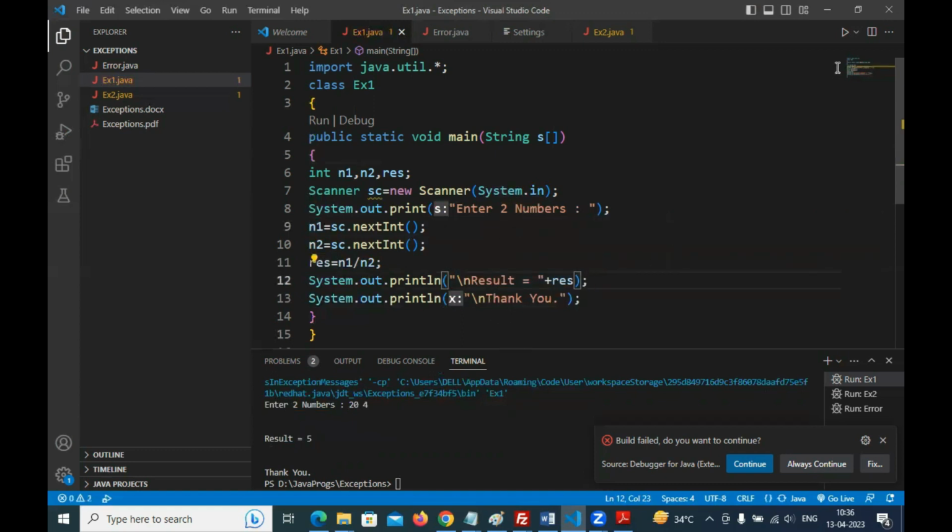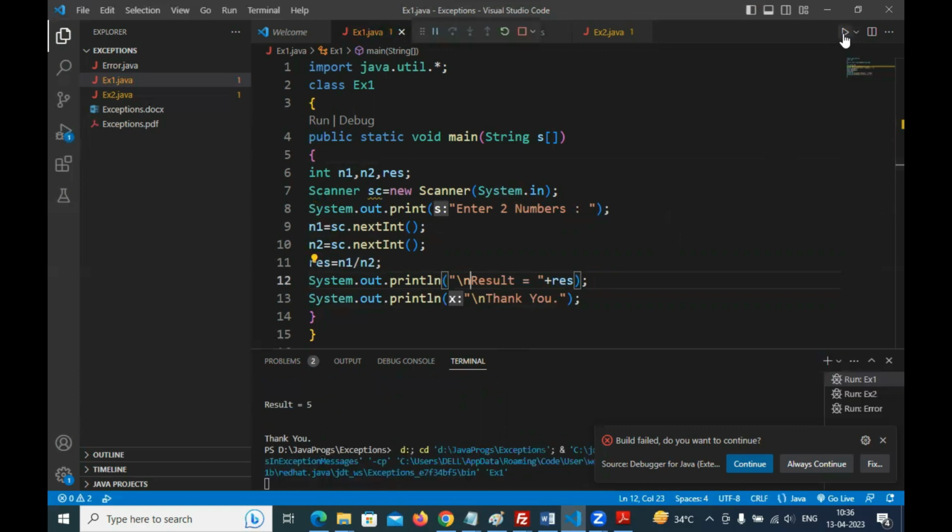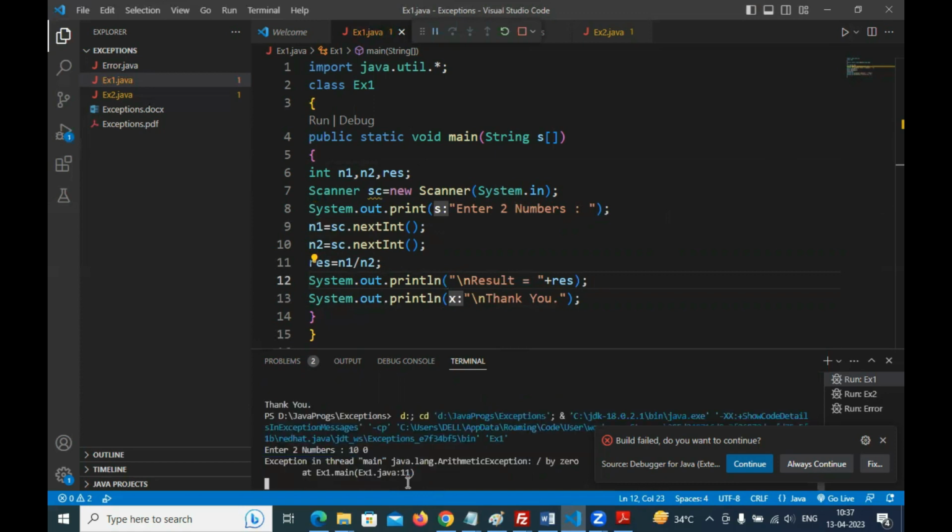Now, in this very program, I run it, I enter 10, I enter 0, then what will happen? In this situation, 10 by 0 will be infinite, and an infinite value will not be able to be stored in the result variable, so it will give some error message. You can see it is giving an error message: exception in thread main java.lang.ArithmeticException divide by 0.